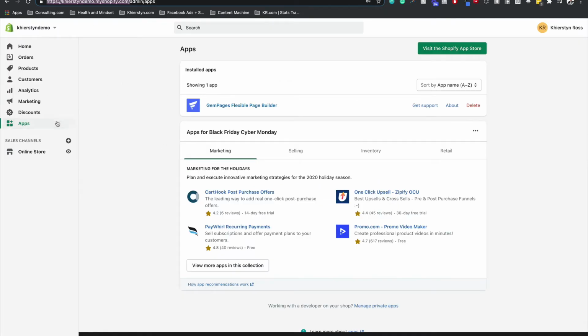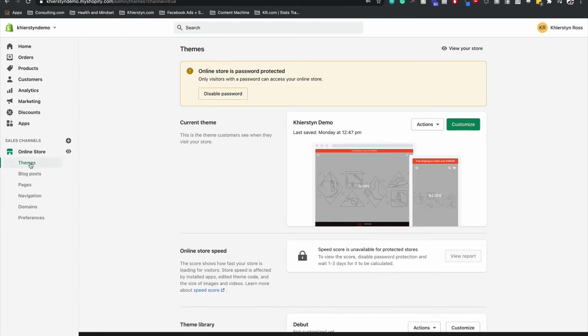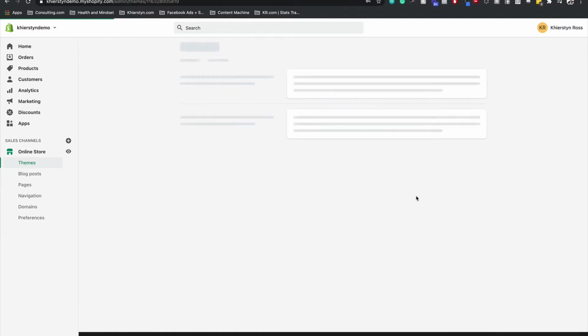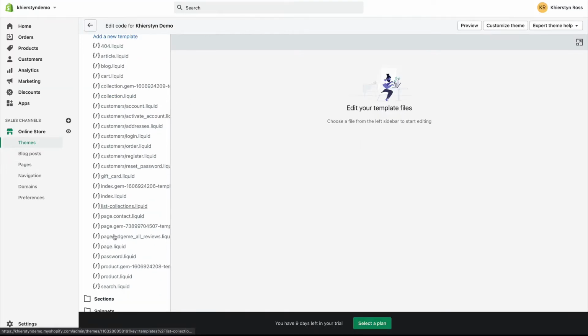And going into Khierstyn Demo, hover over Online Store, click it. You're going to go into Theme. Okay, so under Themes, we then want to hover over Actions and then go to Edit Code. So now what we want to do is go to the Product Liquid theme. Okay, so scrolling down, we can go to product.liquid.